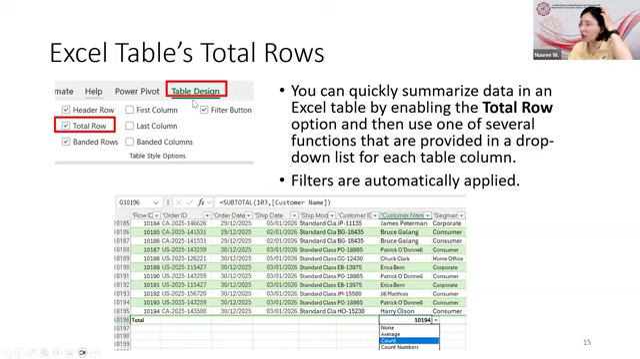Now, let's go to Excel's table. Actually, the Excel table itself comes with automatic aggregation. You can choose to turn on this option, Total Row, in the Excel Table Design. That will provide you a drop-down list for each table column. And this drop-down list of aggregate functions will also be applied if your filters are applied.